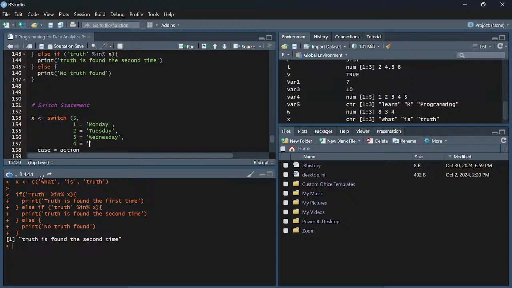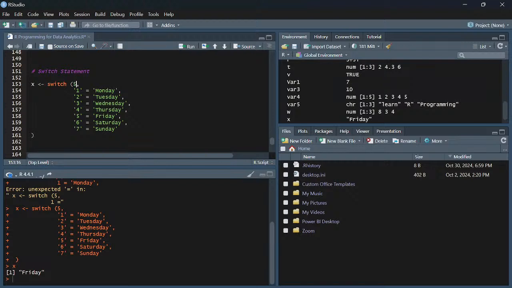If it is 4, I want to print out Thursday, and then 5, I want to print out Friday. I've given it particular conditions. In case 1, if the expression I've given is 1, then come and print out Monday for me. It moves through until it identifies where the 5 is. So you can see that the result over here is Friday.